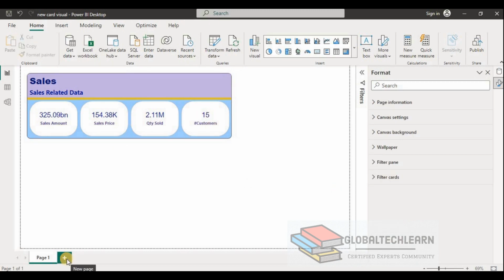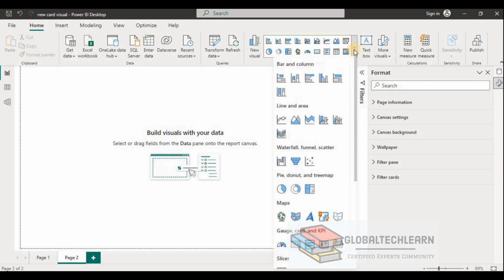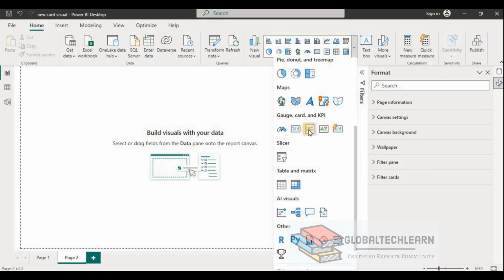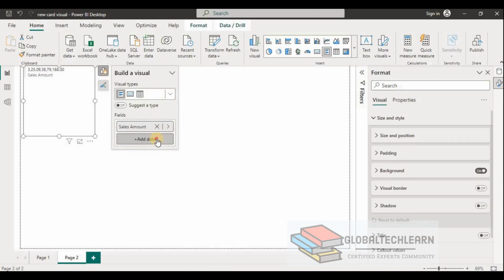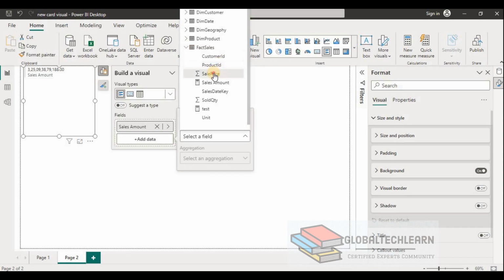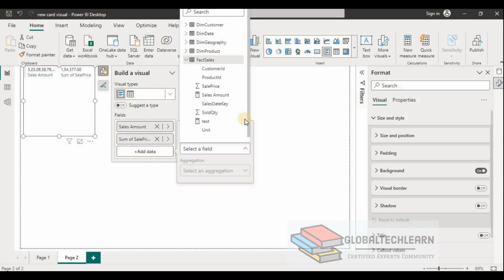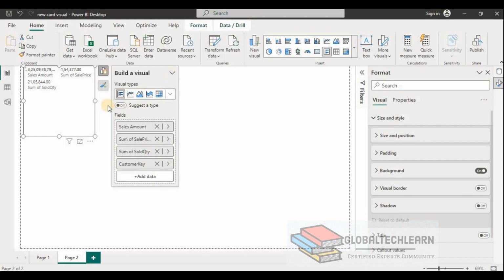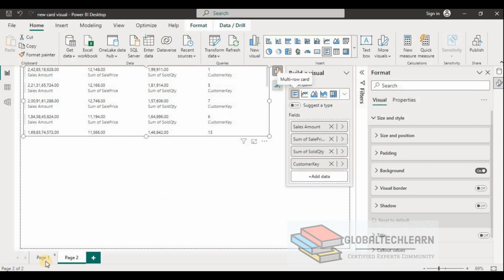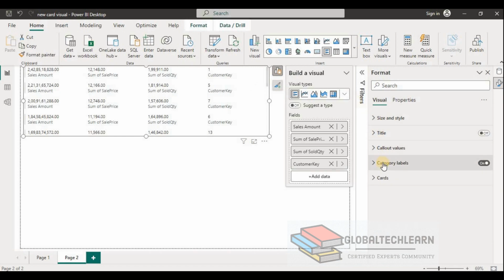So one thing you might have noticed, let me add one more page, and in this let me select multi-row card and add the same data values which we have added in our new card visual. So I am selecting sales amount, then sales price, quantity sold, and count of customer. So here you can see when I'm selecting the multi-row card and going to the formatting, layout formatting option is not available. We cannot select the layout for this visual.